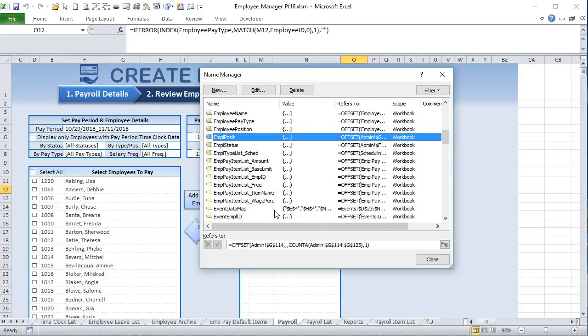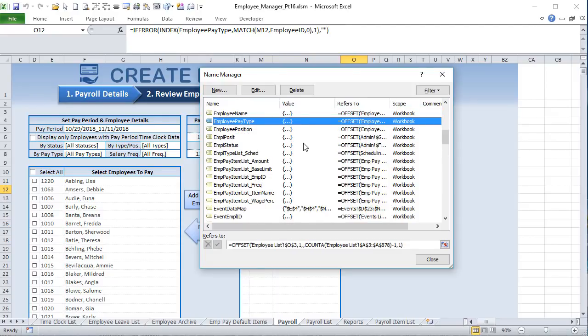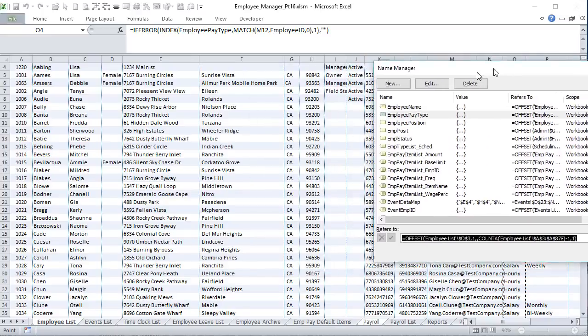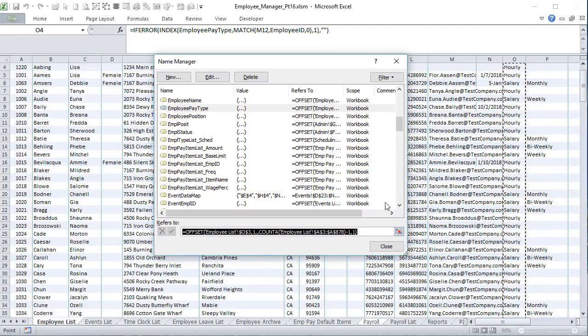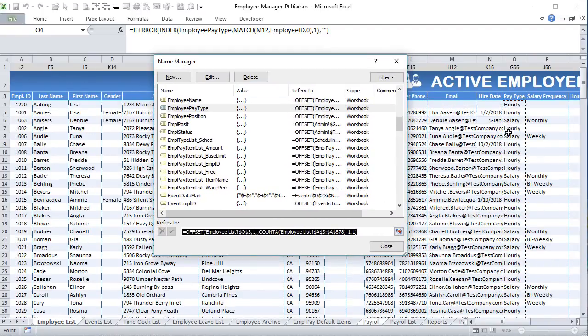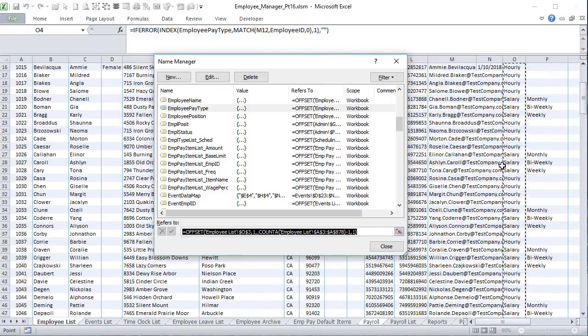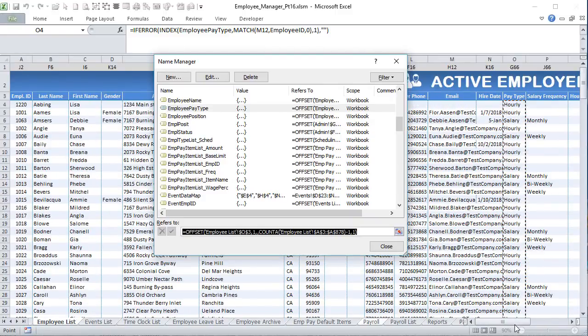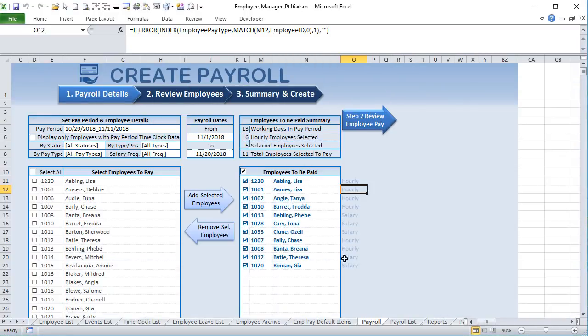So here under employee, we have so many employee pay type right here, and we tab over to that and we can see that that's a dynamic range using offset, and it's going to include all of the employee pay types here. I've added some data here so I can separate that. So it's going to include those pay types, hourly or salary. All right, so now we know, so we're going to index that, and we're going to use the match.